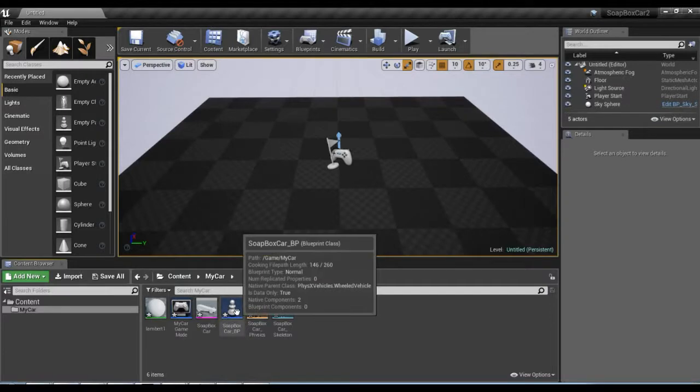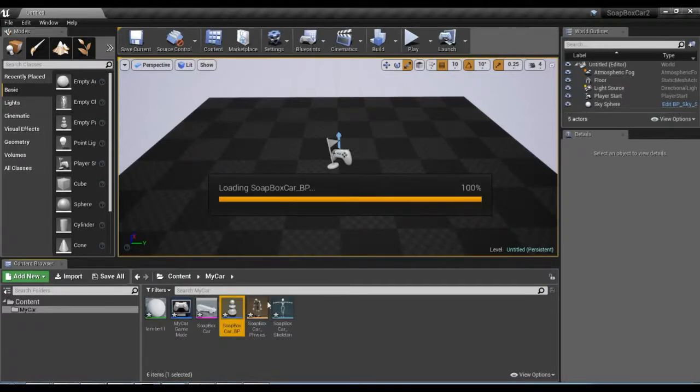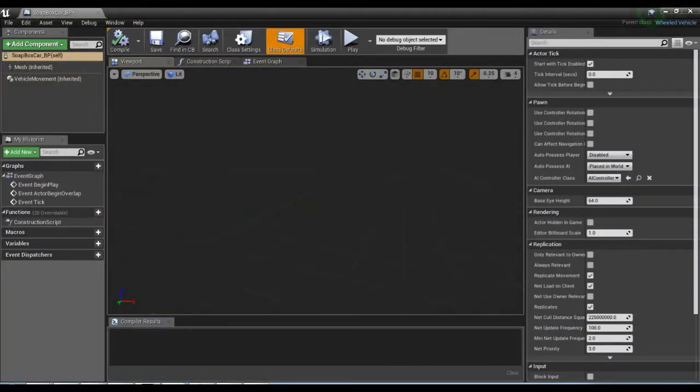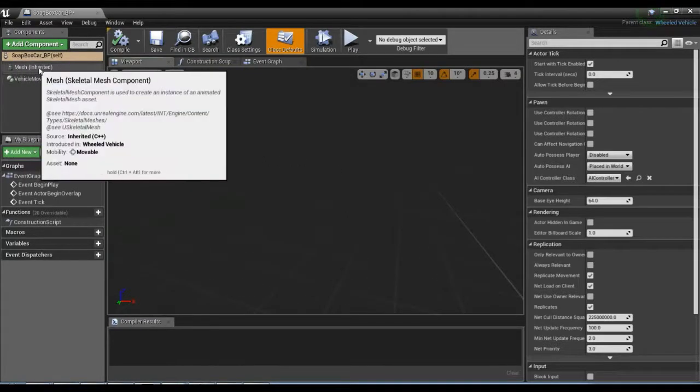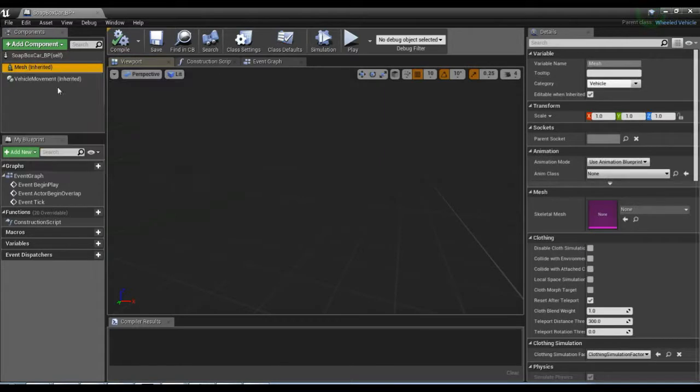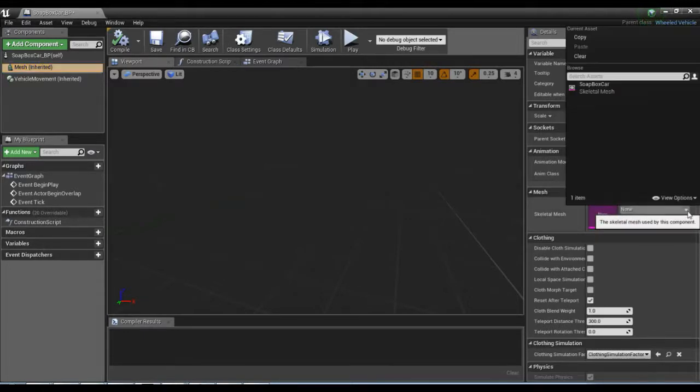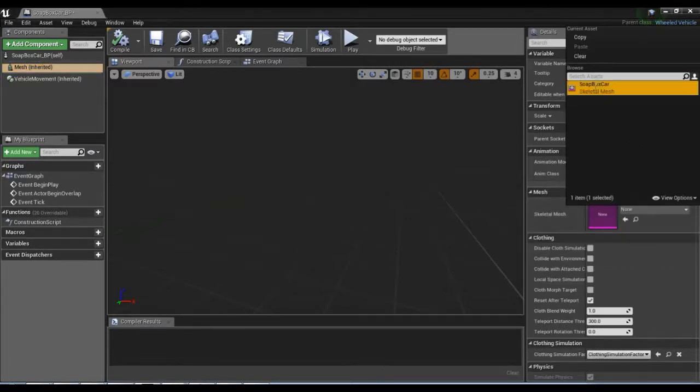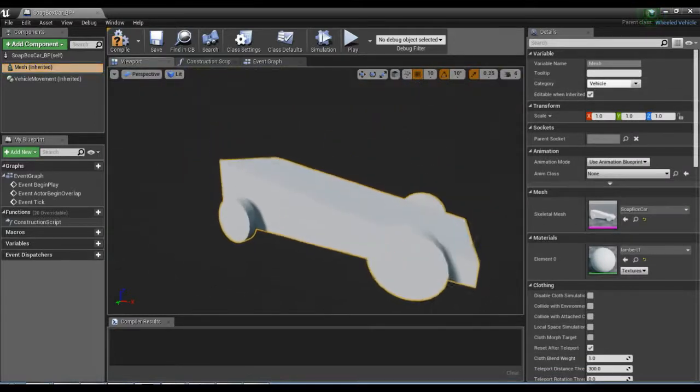With our blueprint good and ready, I'm going to open that up. And in the blueprint window, to my left here, I have mesh inherited. Go ahead and add that. When you select it, the details will pop up, and we have mesh. This little purple thing here, go ahead and hit the drop down and grab your car, and your car will pop in.